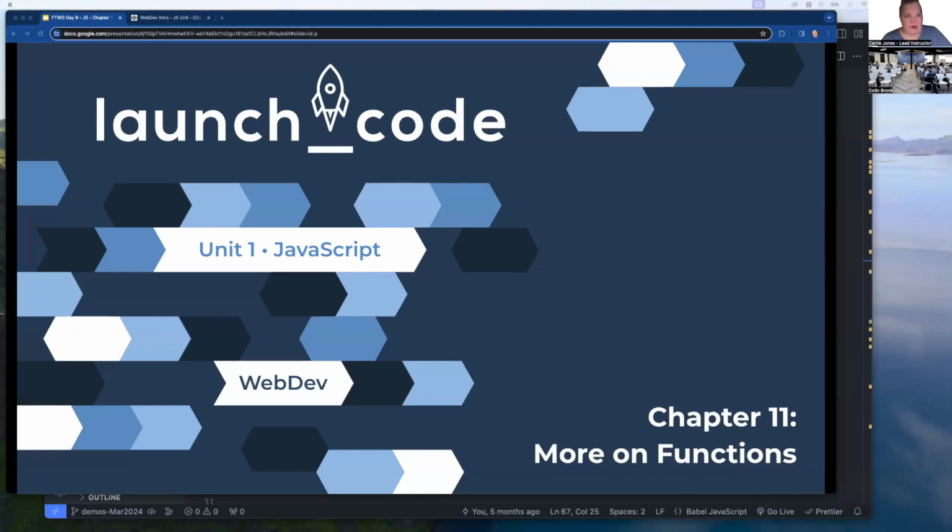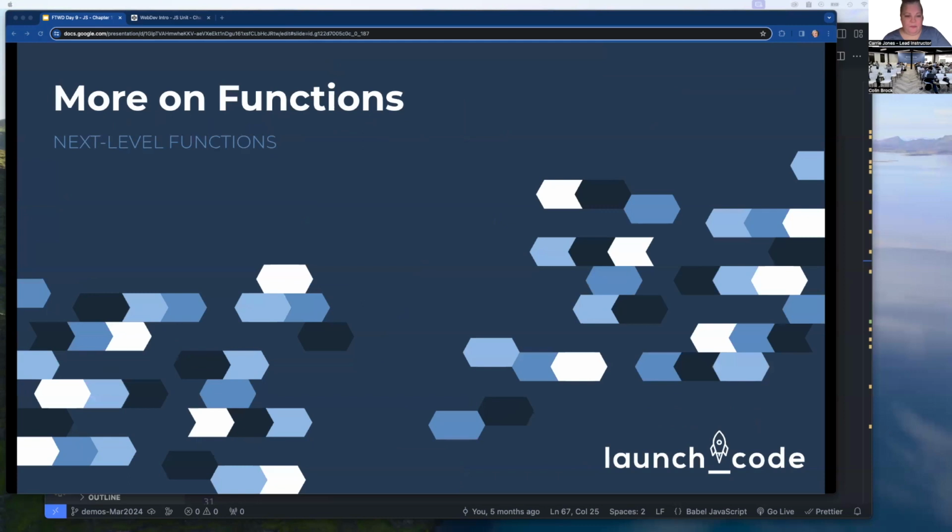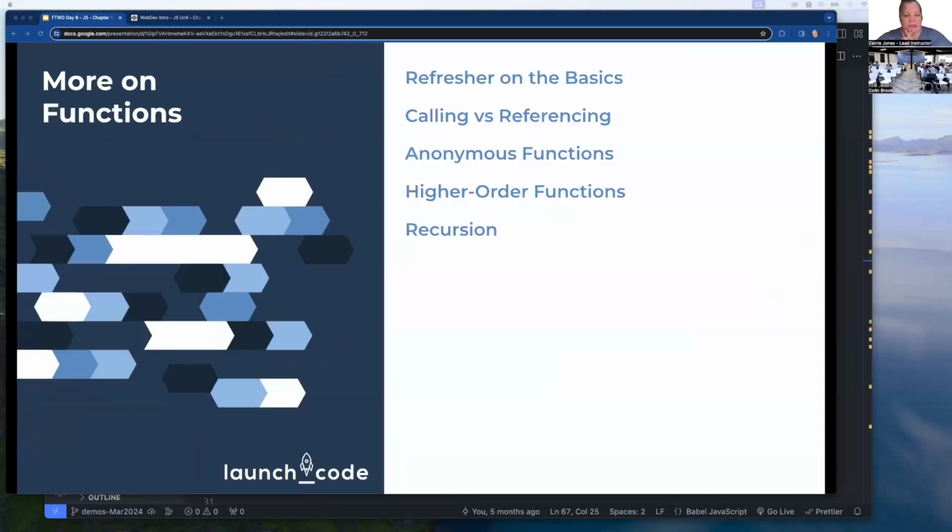All right, everyone, we are talking about Chapter 11, more on functions. And you've learned basic functions. Now we're going to teach you some different ways to write them and some different ways to use them. Let's do first a refresher on the basics, just with the terminology and the anatomy and all that. Then I'm going to talk about this concept of calling a function versus referencing a function by name. And then we'll look at how to create functions that don't have names and different ways to use them.